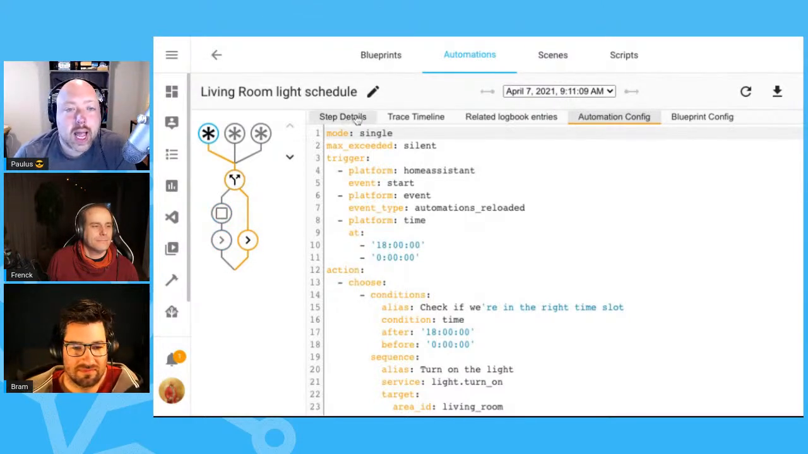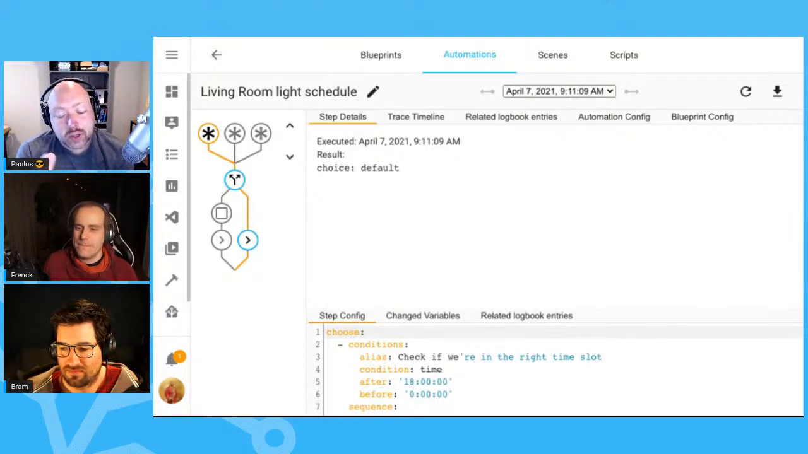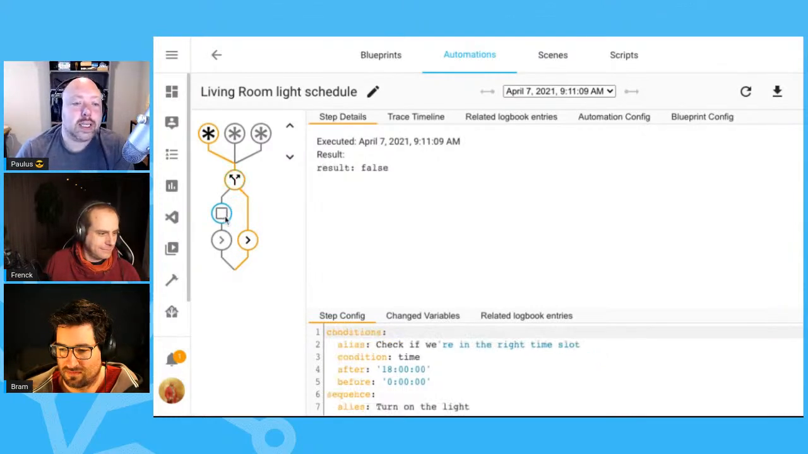If we click on the choose, we see which choice it took. It took the default choice. A choose will test the condition for each path, to see if it should take that path. And if none of those matched and a default choice is defined, it will take the default choice. In this case, you can see we did test this condition, but there's no check in the checkbox, and so the result was false.